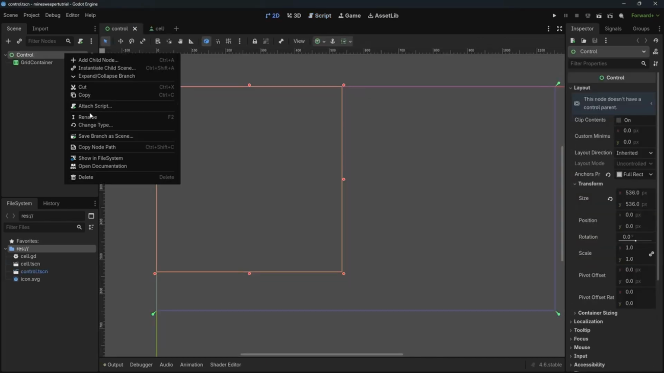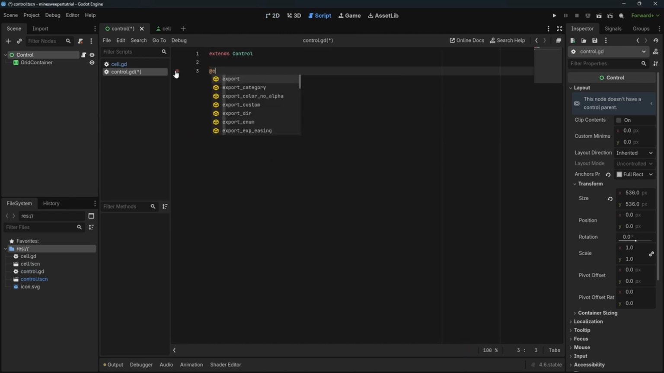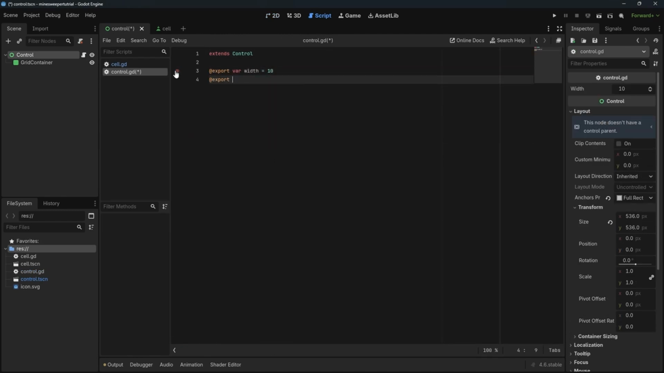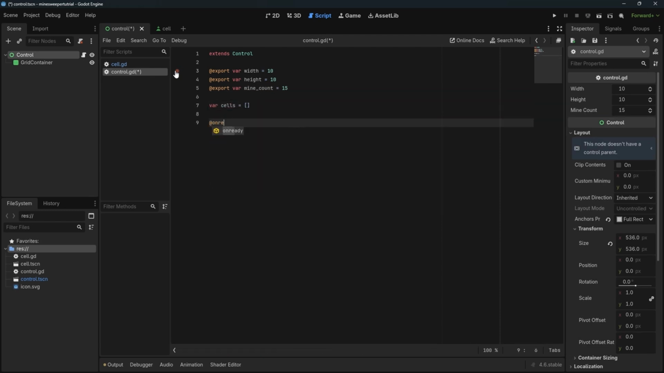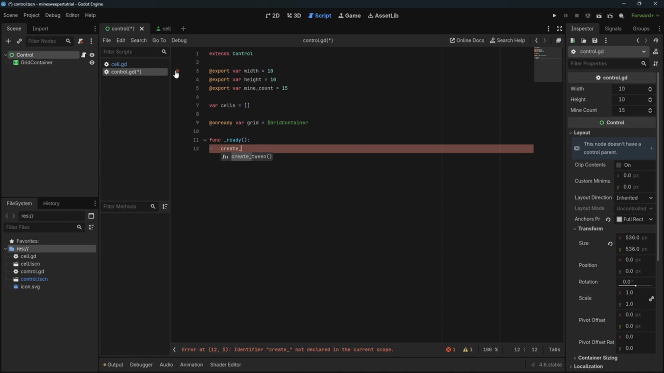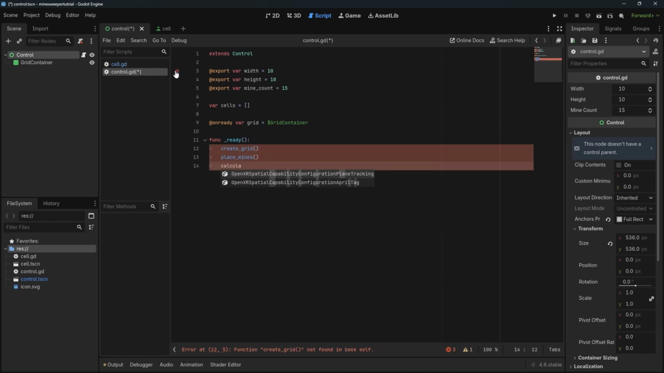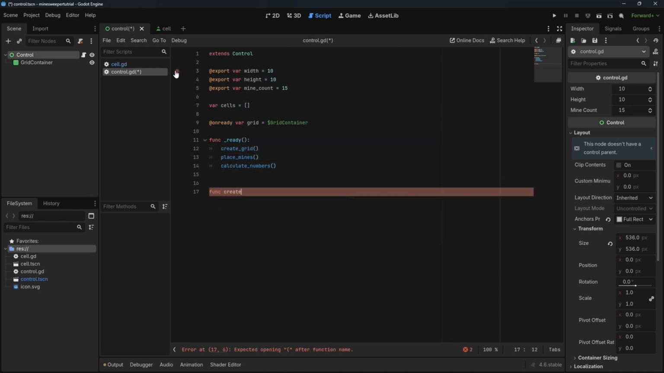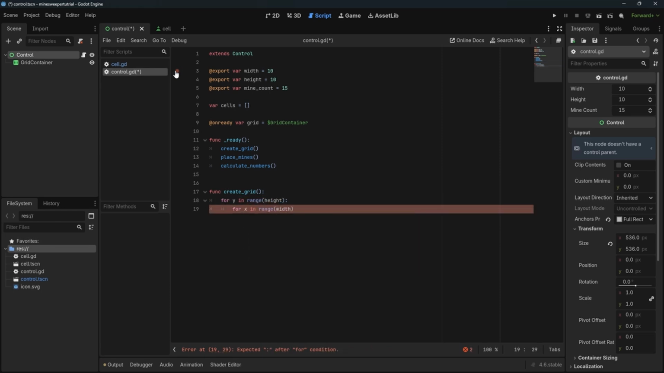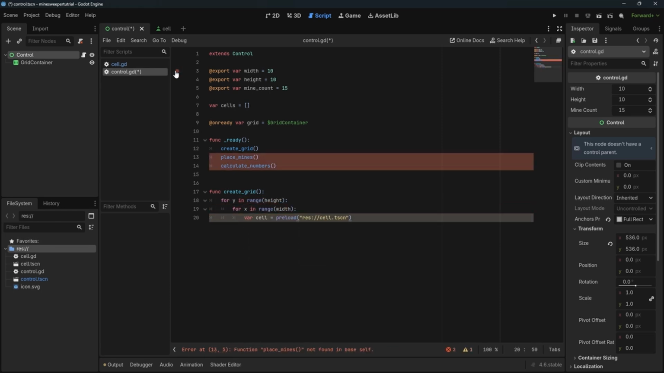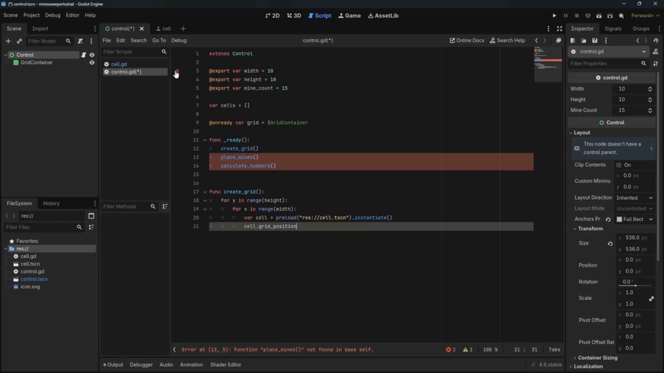Now let's go back to the grid scene and attach a script to the control node. First, add variables for width, height, and mine_count. Also create an array for the cells and a variable that references the grid. In _ready, call the functions create_grid, place_mines, and calculate_numbers. In create_grid, generate a 10 by 10 grid by instantiating the cell scene and adding it to the grid container.